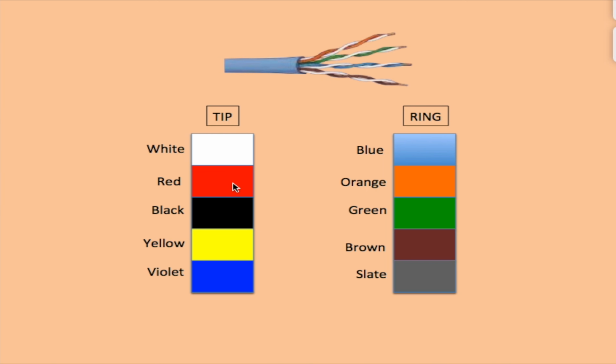Now for pair 6, we will have red on the tip side and blue on the ring side. So we'll have another pair of wires in here as red and blue for pair 6. And we'll follow the same sequence. Red and orange will be pair 7. Red and green, pair 8. Red and brown, pair 9. And red and slate, pair 10.